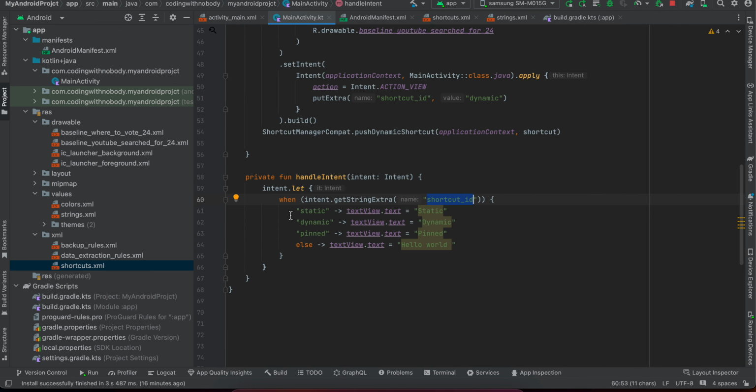Now if you go over here, this is our key and this was our value for static, so here I'm just displaying the text static in our text view. Similarly for dynamic and pinned as well, and if none of the cases match then I'm just displaying hello world.